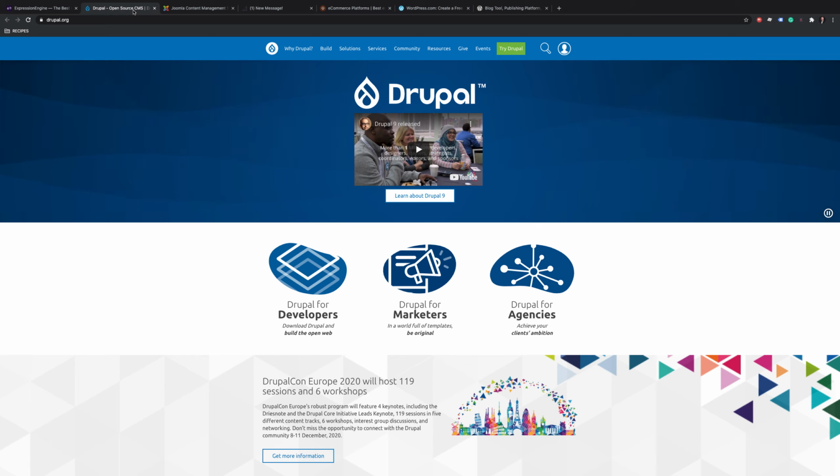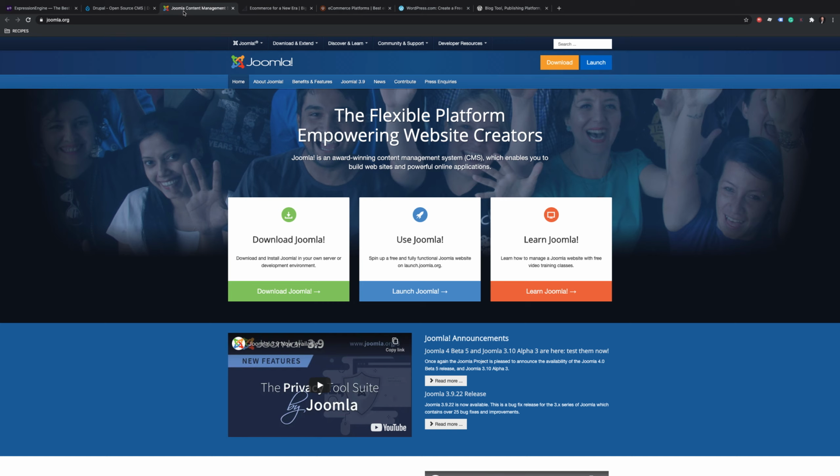I don't think that's the case anymore. But if you like development and you want to explore something that's a little bit challenging, I would recommend Drupal over Expression Engine. And like I said, a lot of large firms already use Drupal because they have that developer support system. Then we have Joomla. Joomla's been around for a while as well.